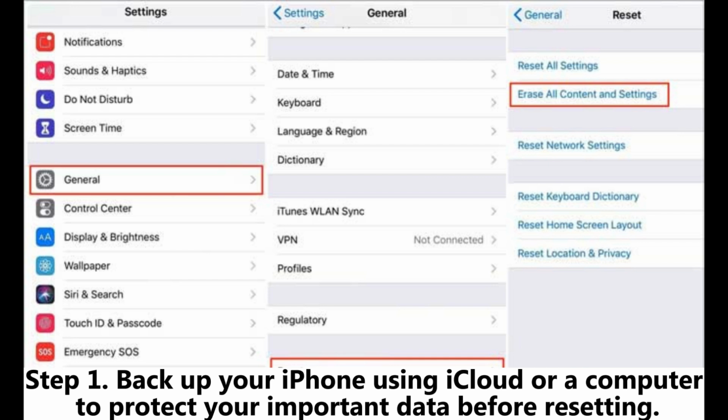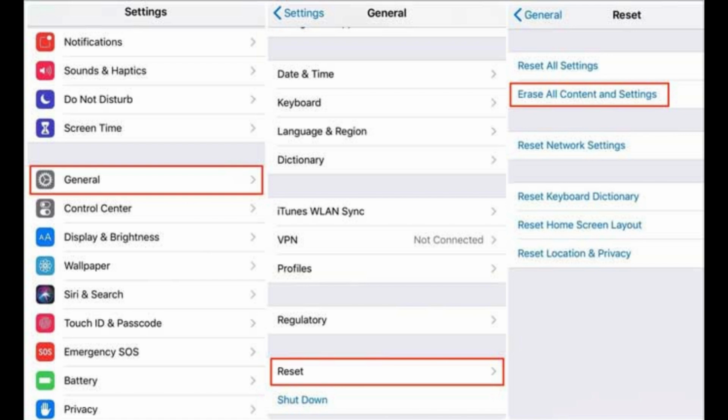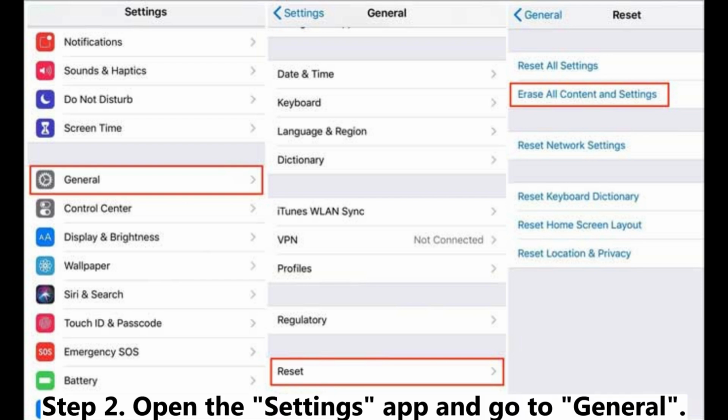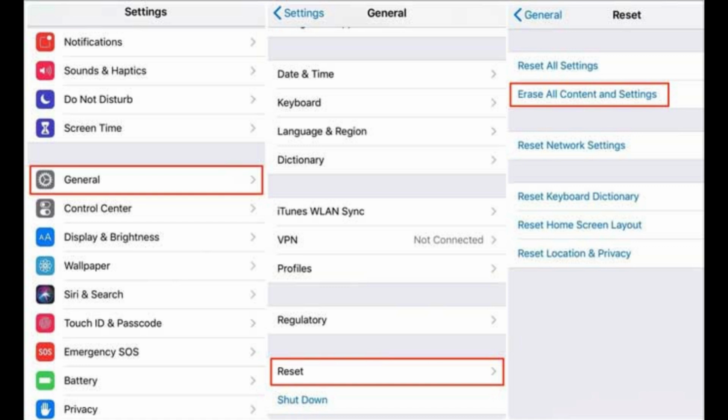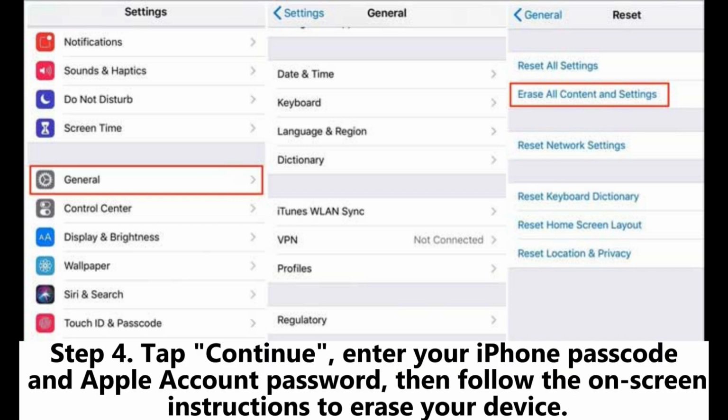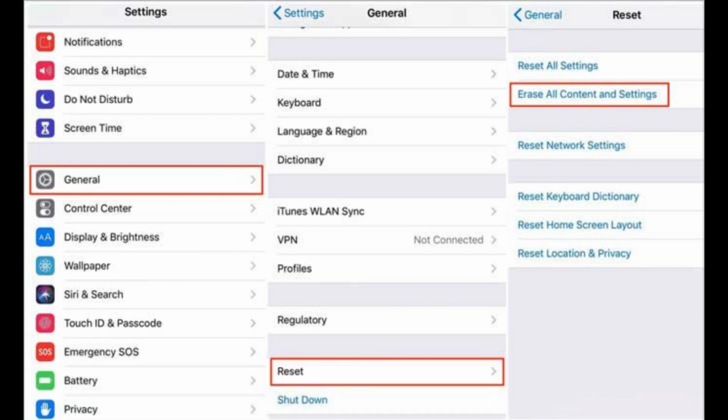Step 1. Back up your iPhone using iCloud or a computer to protect your important data before resetting. Step 2. Open the Settings app and go to General. Step 3. Scroll down and tap Transfer or Reset iPhone, then select Erase All Content and Settings. Step 4. Tap Continue. Enter your iPhone passcode and Apple account password, then follow the on-screen instructions to erase your device.